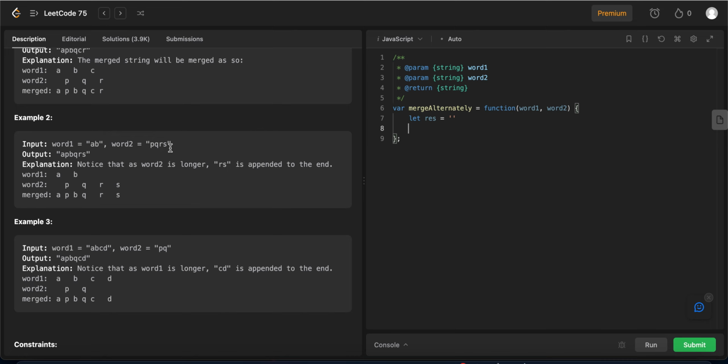Then what I want to do is find the length of the longer string. So I'm going to be using the Math.max function to do that. I'll create a variable here, just call this maxLength, and set it equal to Math.max, and this is going to find the larger of the two word lengths of our input words. So I'm going to say word1.length and word2.length. So what that will allow us to do is find the longer word and its length.